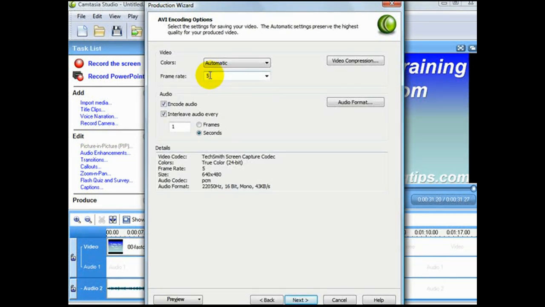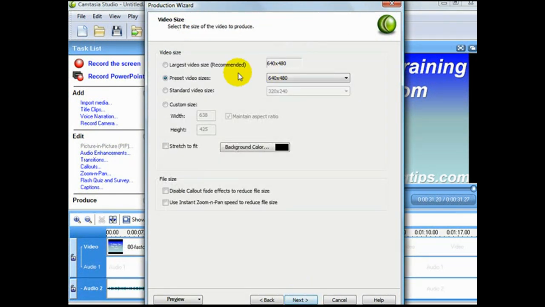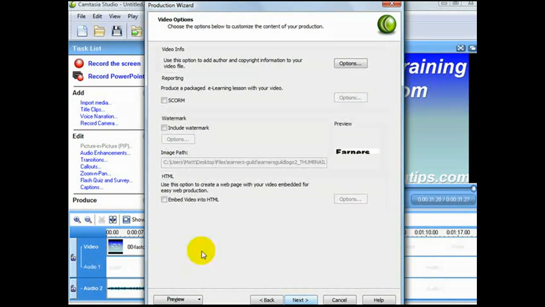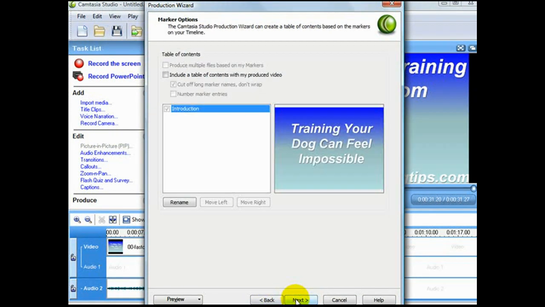I keep the frame rate at 5. I leave all this like it is. I set it to a 640 by 480 video size. That's worked out well for me. I would not suggest making it too big because then your video file is going to get really big. And then you can have a watermark if you want to. That can be nice. The watermark could be the actual URL for your website. You can do that. You don't have to. Okay, I'll leave that the same.